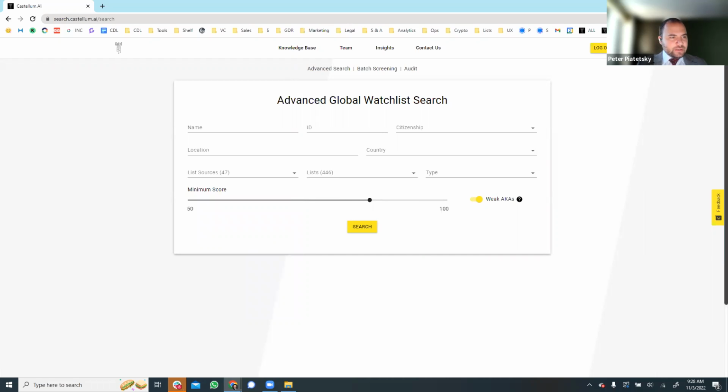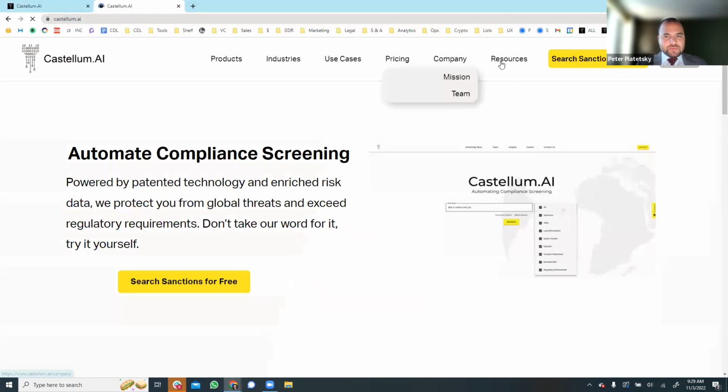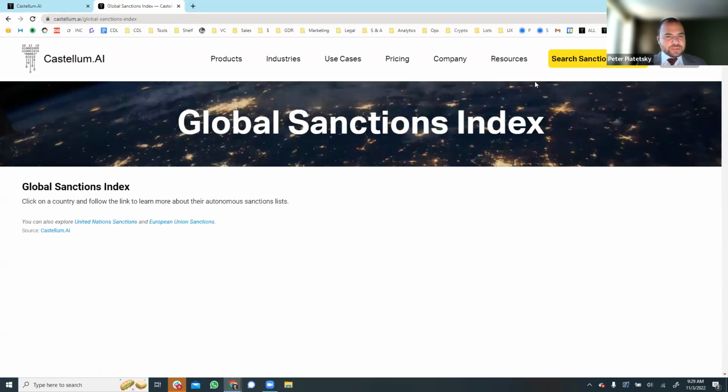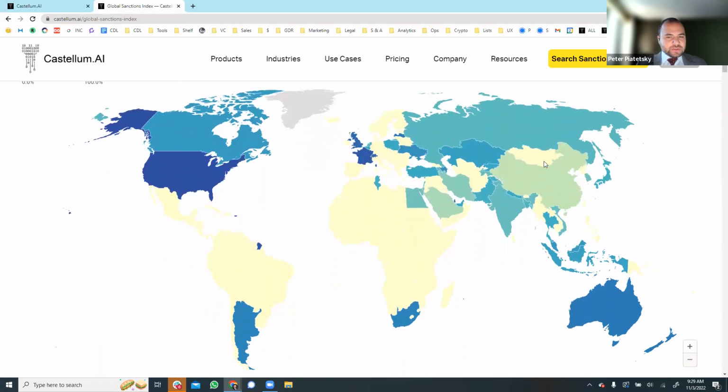And something that is relevant to the question is actually how many countries have sanctions globally. So we recently published the Global Sanctions Index. So this will tell you which countries have sanctions. So the yellow here means no sanctions. So you can see the majority of countries in the world do not have sanctions. So these are the countries that do, and those are the lists that we have.